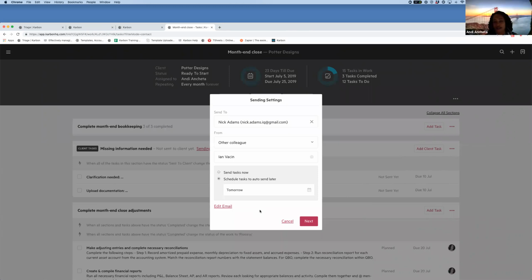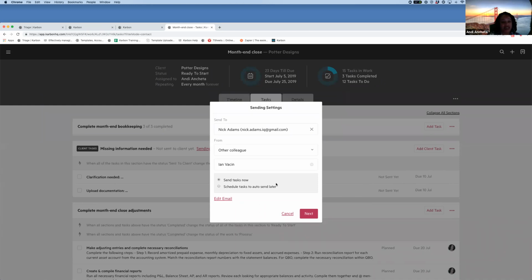Another best practice tip is, definitely test it out with a few clients that are your best clients, maybe your happiest long-term clients that are willing to test this out with you. That way you can get a feel for how it works, how your clients work with client tasks, etc. So then you can go a little broader and include other clients. But for this particular training, I'm going to send the tasks now.